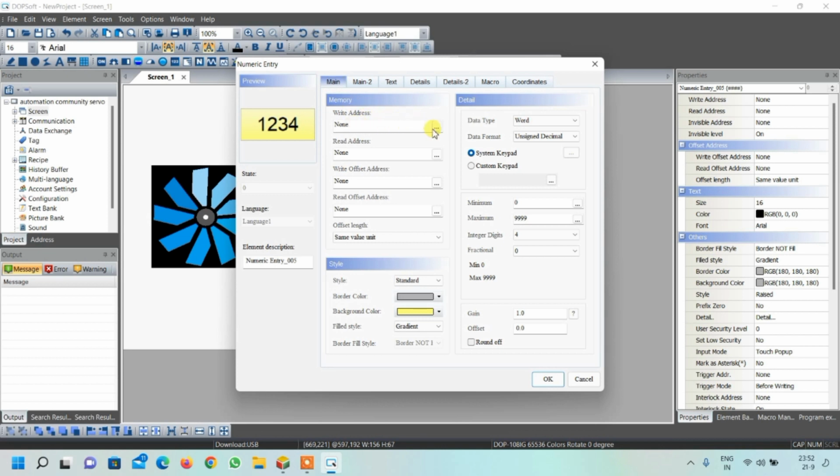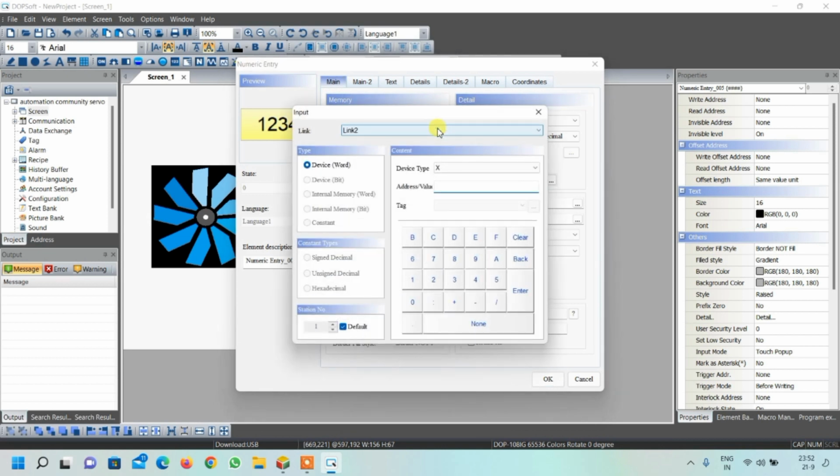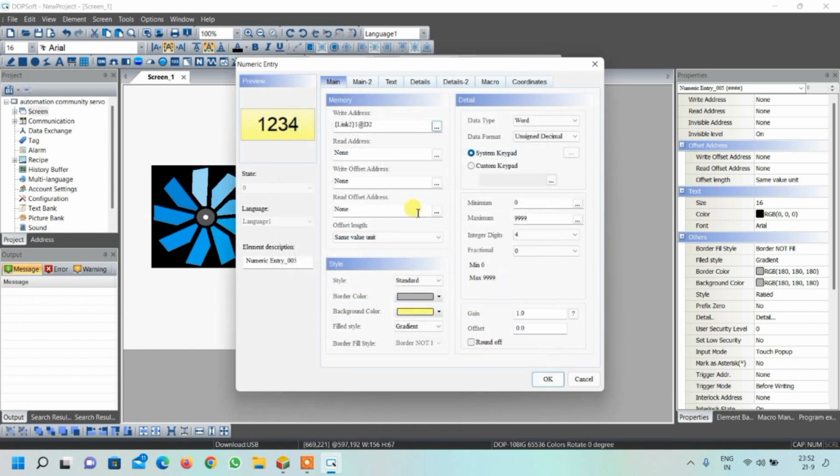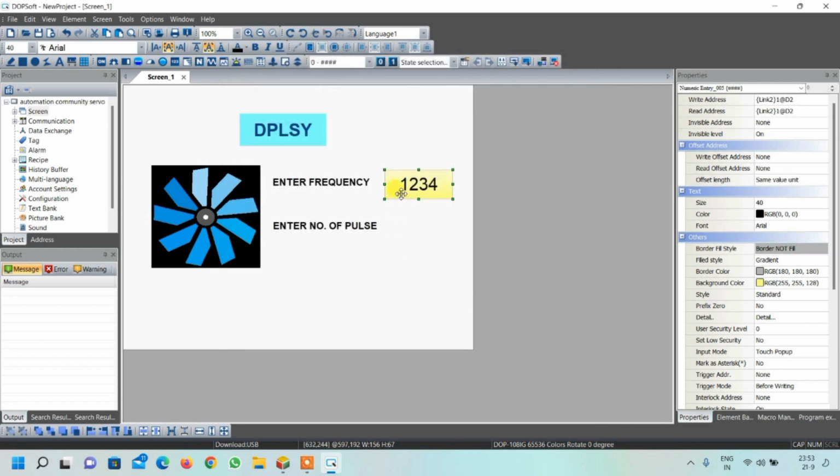The main thing is the address. Our frequency is at D2. So here we will write the D2 address, and copy paste this in the read address. Click OK.